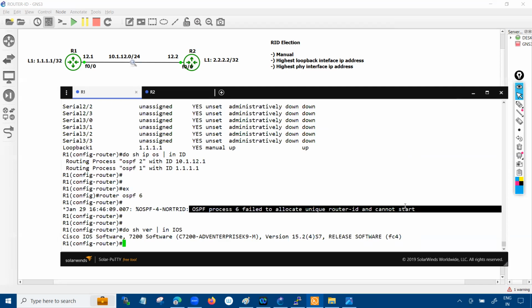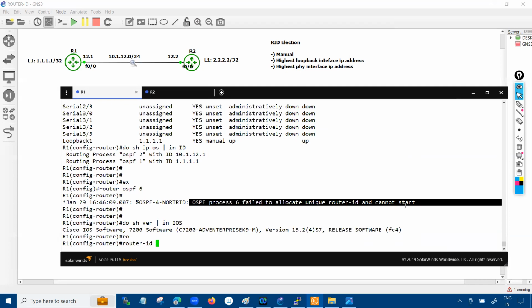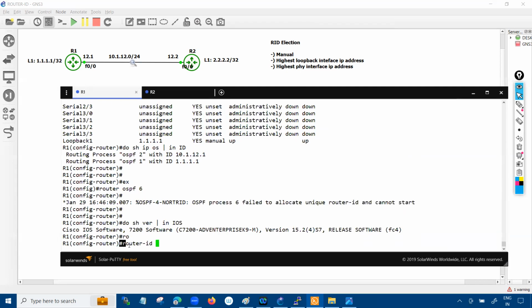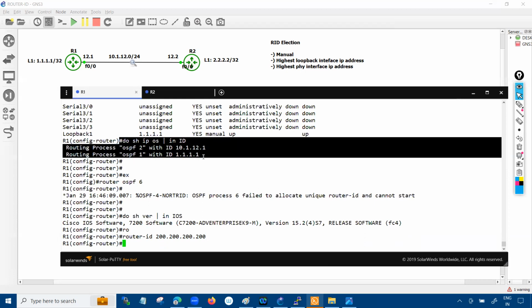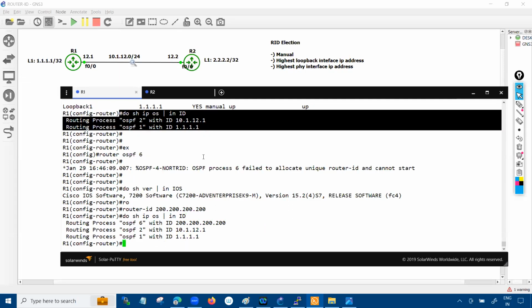So if I'm going to manually assign the router ID for this guy, this is the command to allocate the router ID in OSPF. So I can say, let's give 200.200.200.200. I don't have this IP address, but I can allocate it. Now OSPF 6 will work. So previously this output was showing only these two processes. Now if I put the same command, it will show me 6 as well. So that's how you can define the router ID in EIGRP, OSPF, and BGP protocol.